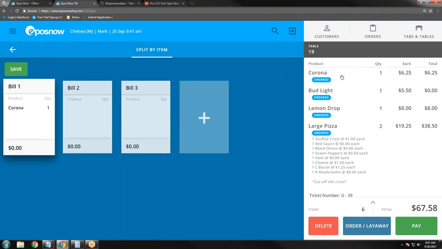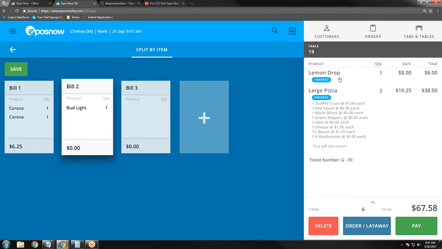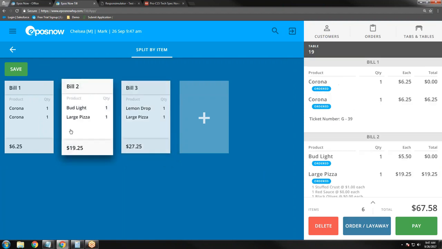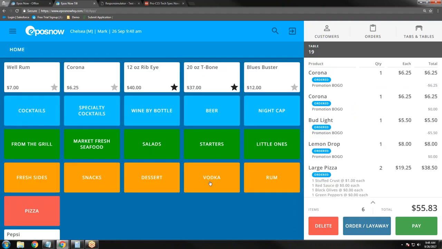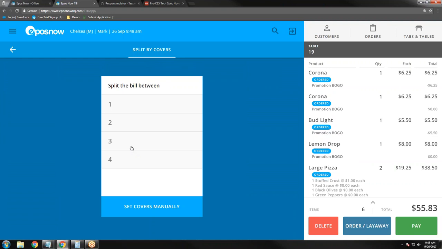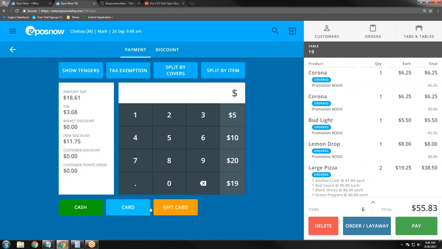All we need to do in our system is tap Corona, Corona, Bud Light, Lemon Drop, Large Pizza. So we have all these bills here, and I can separate them out and pay one by one with them. Or, what's very common is people just splitting the bill all together. So what we can do is click split by cover, split by three covers, and I'll be able to take individual payments for each and every one of them. So let's just say the first person wants to pay with $30 cash.